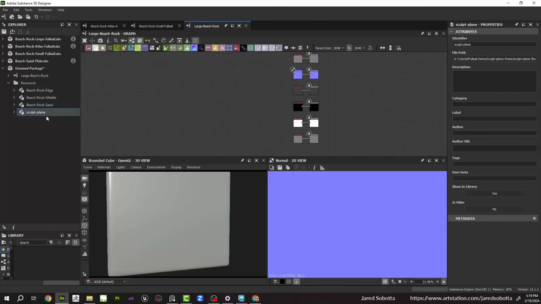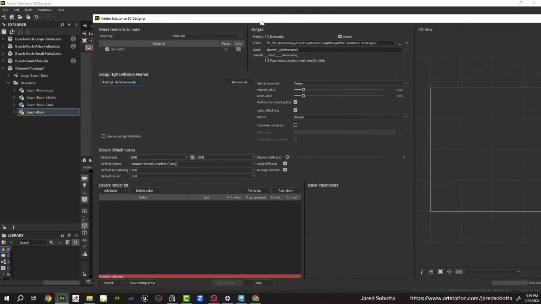Now we can go ahead and just hit, we might rename this quick. So we'll name this beach rock. Just name this beach rock, and then it will finish the names for us. So let's go ahead and right click, bake model information, and let's pull this over.